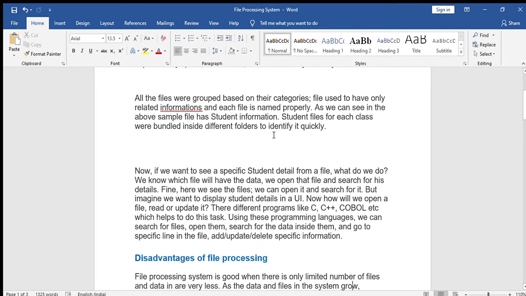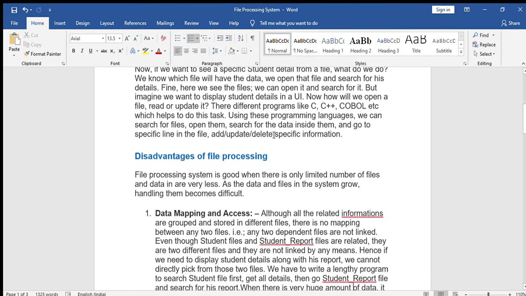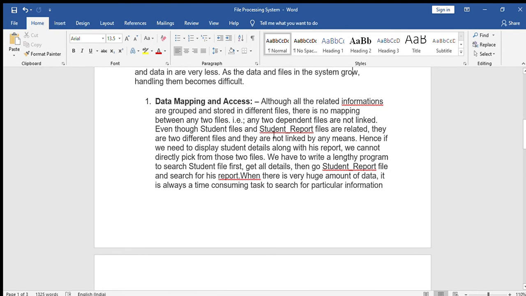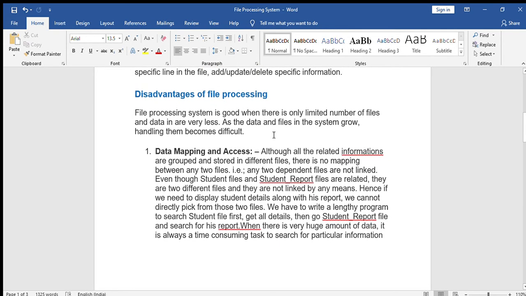Suppose it belongs to student. Student contains what? Student information, student marks, student fees, student class, etc. All this information will be there, so we have to specify the clear details and store them in a folder. By using this, we have different problems. What are these problems? They are called the disadvantages of the file processing system.